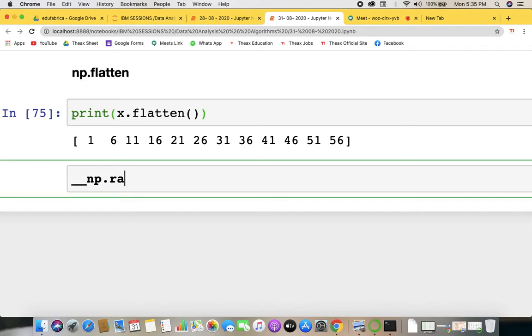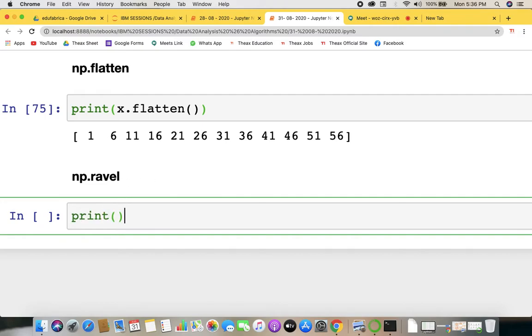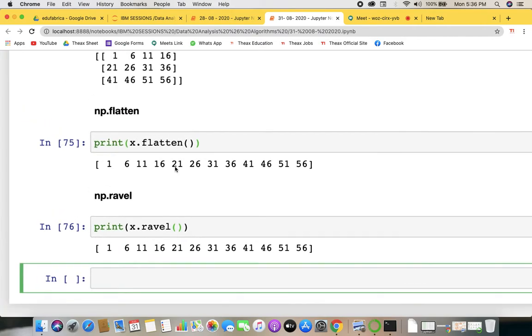Next we have np.ravel. What is the ravel of this x? Again the same thing. One more thing: what is the difference between the flatten and ravel functions? See, what ravel does is give you a contiguous array, and what flatten does is give a copy of an array. That's the only difference.